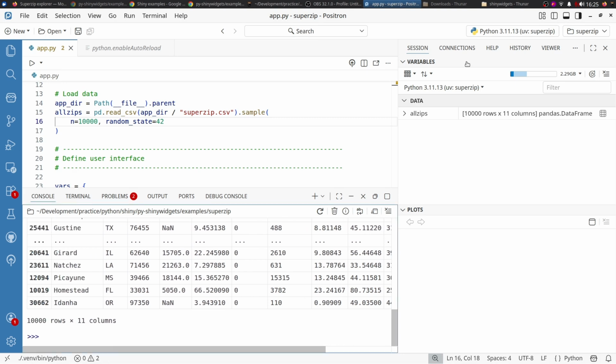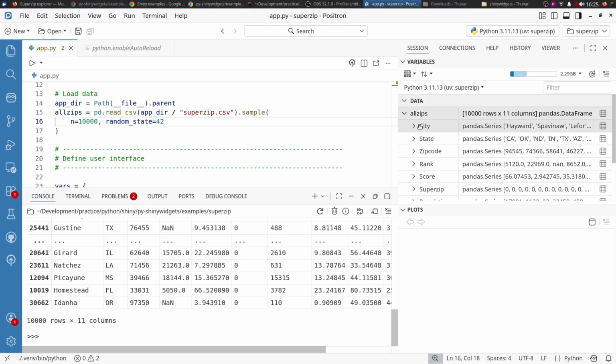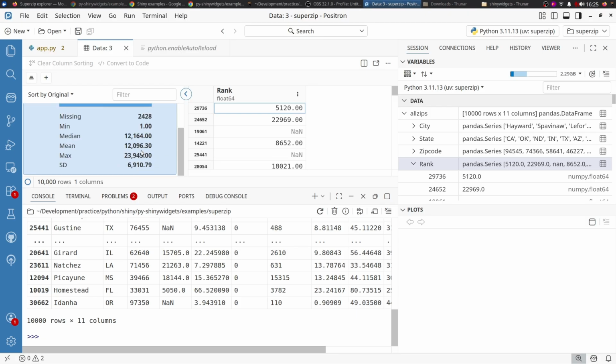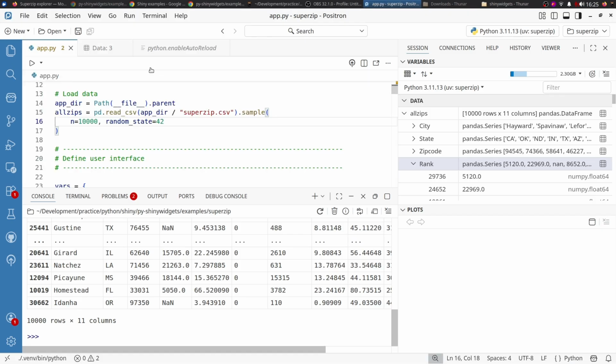And now that we have the variable in our session, in the right-hand pane, we can inspect the data using this data browser here that's built into Positron. If we click on the little grid icon, we can see more information about the specific data set. The information is automatically generated to help with analysis by a human.